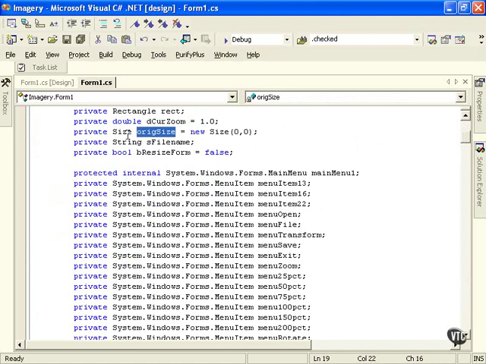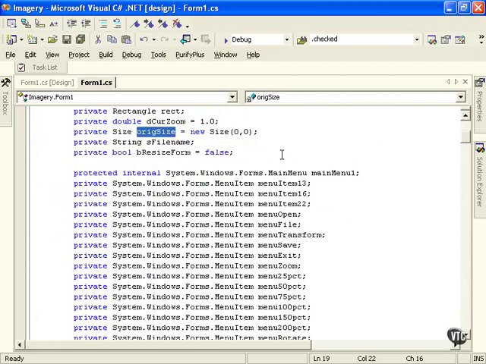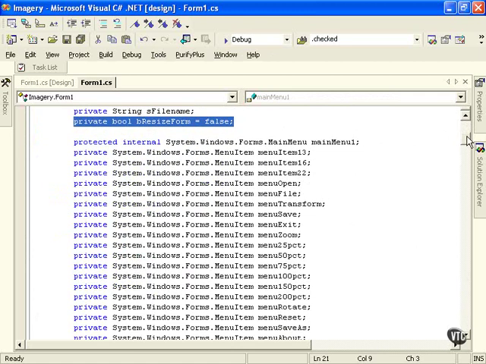We're going to create a size, and this is going to deal with our form. This is going to store an ordered pair of integers, and this is going to be working with your width and your height usually, like with a rectangle or with your form, for example. We have a string that's going to represent our file name, and then we can resize the form. And this is just our variable to say, has the form been resized? So that's a variable that we could use.